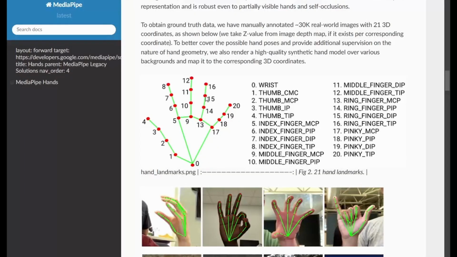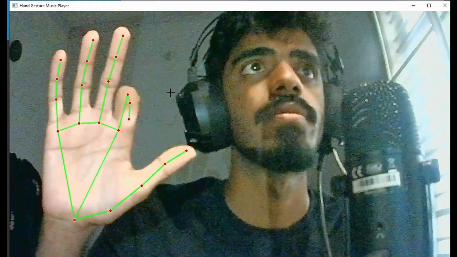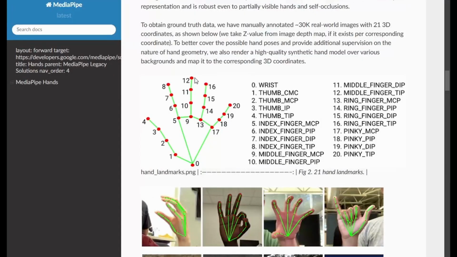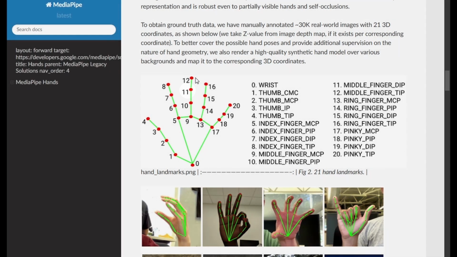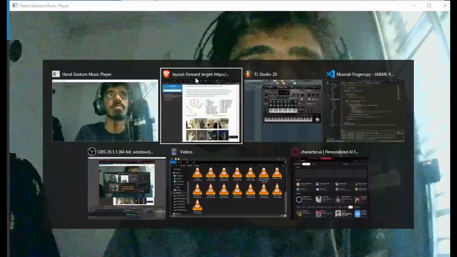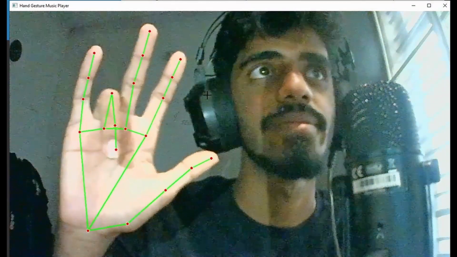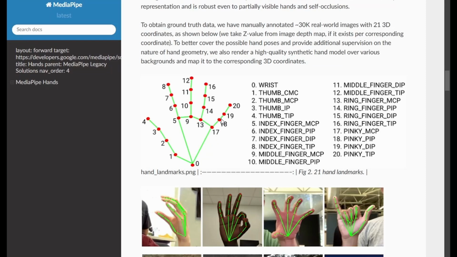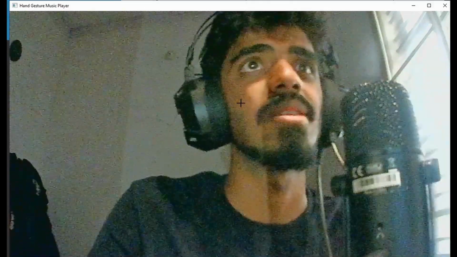So how this works is, if tip of index finger, which is 8, is lower than 7, play the note C. If tip of 12, which is the tip of the middle finger, is lower than 11, play the note D. If the tip of the ring finger, which is 16, is lower than 15, play the note E. And then it goes on for all the musical notes in both the hands. That is basically how it works. It's no big rocket science or anything, it's just simple as that.